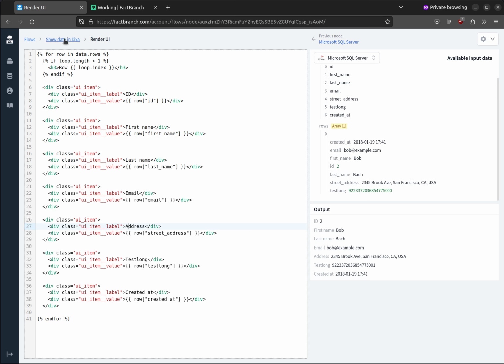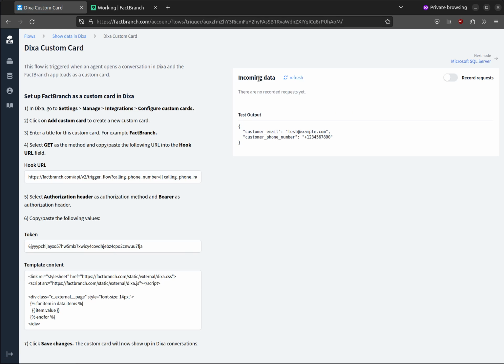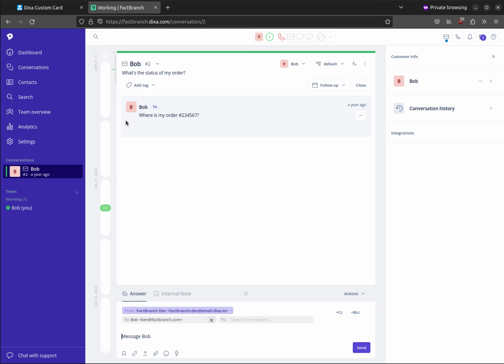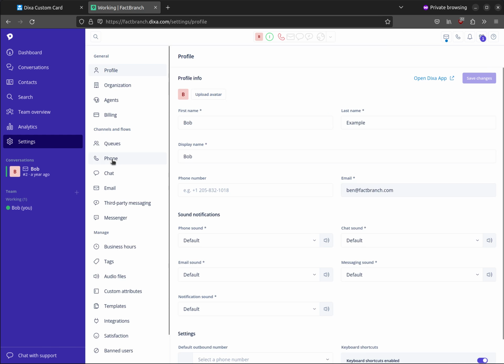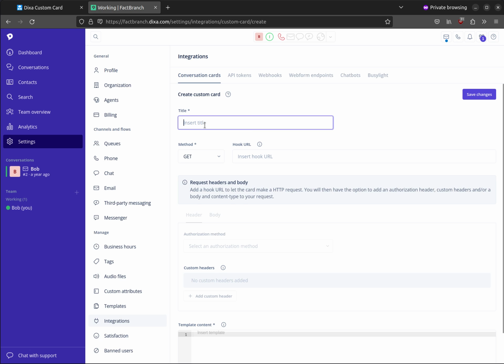Okay, so let's create the custom card in Dixa. That's the final step. To see a little guide how to do that, go into the trigger config. We'll have to go to Dixa, into settings, and into integrations, create a custom card. We're just going to call it FactBranch.